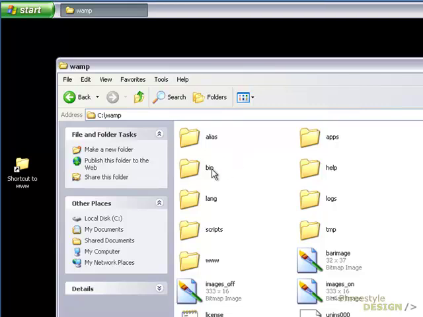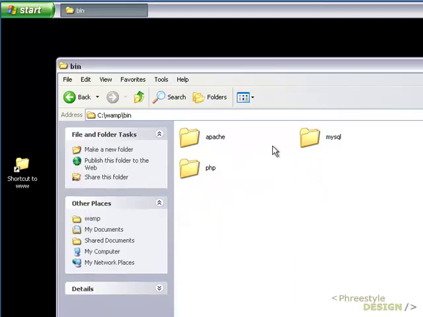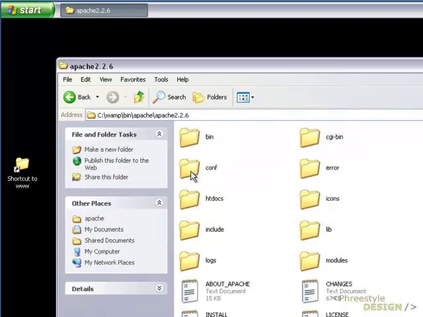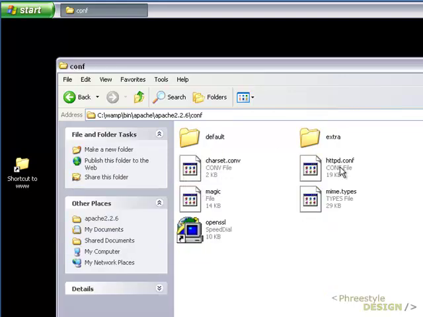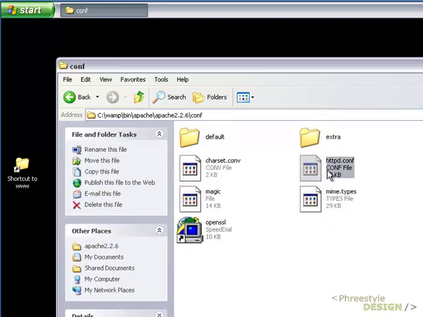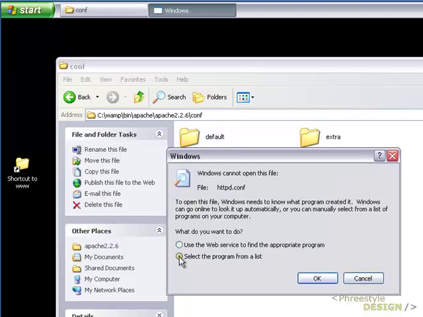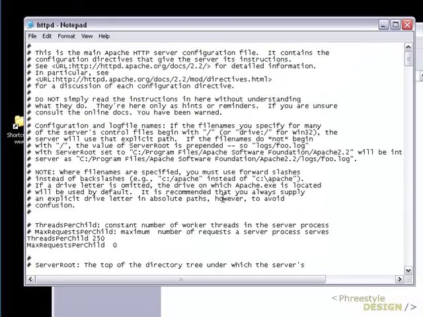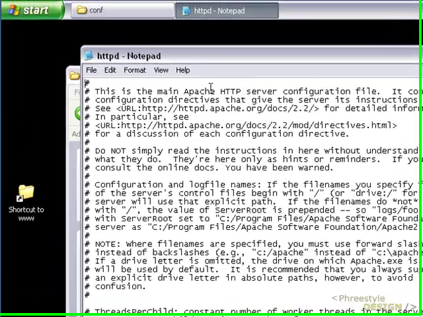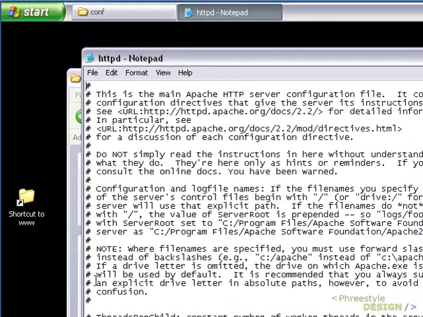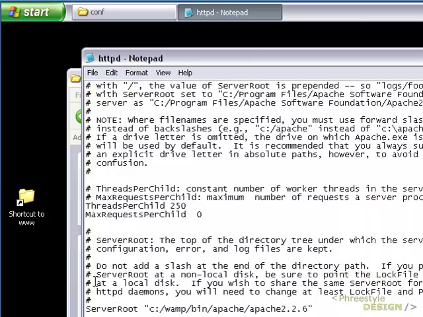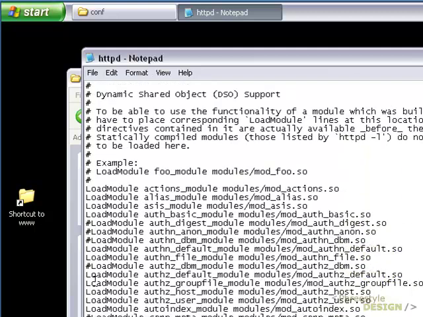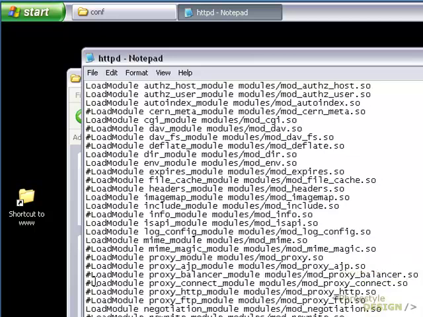Alright, now we're going to go in and actually configure the Apache server. So we select the bin folder, the Apache folder, Apache 2.2.6, the conf folder, and our config file. You can't read it, so we're just going to select Notepad and edit this in Notepad. You get this long list, most of which are just comments. Anything that's got that hash symbol, that octothorpe symbol, in the beginning is a comment. So if you strip all that out, there'll be very few lines of text in there.